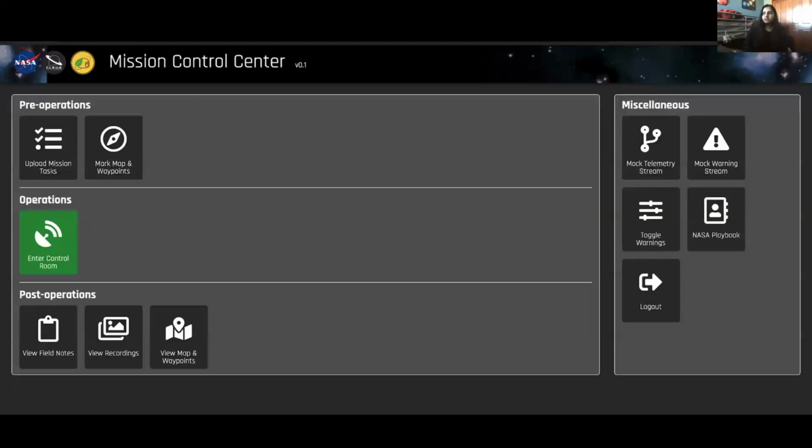We also had a mission control center, and this was basically a web server that had a lot of information about not just the mission the astronaut was doing, but also information about the astronauts themselves. And so as you can see, for some examples, we have a section on the website for viewing the map and different waypoints that the astronauts are going to, and also uploading new mission tasks if the need arises.